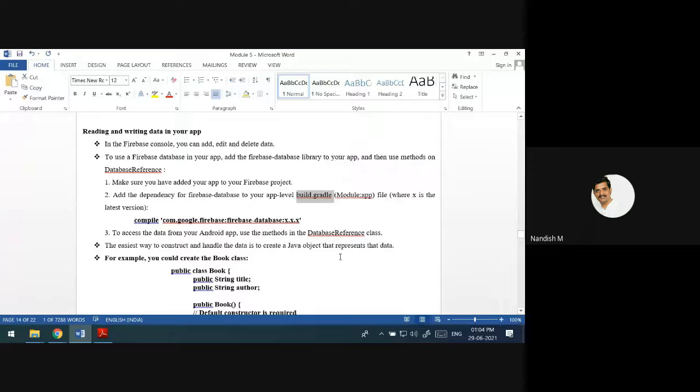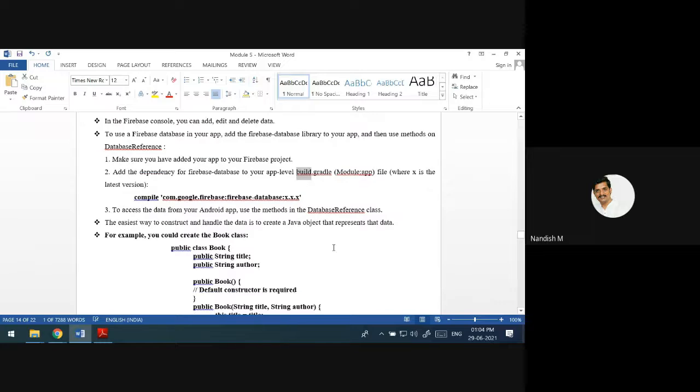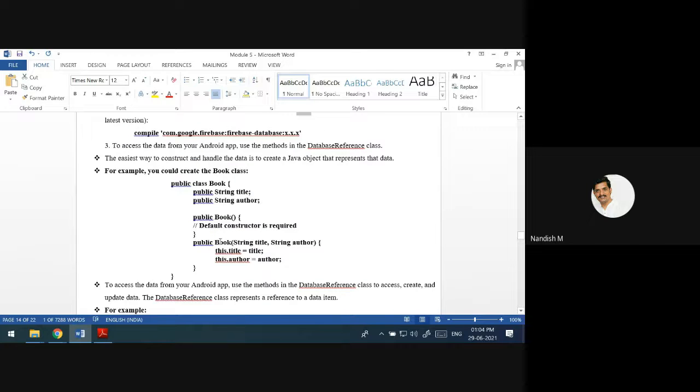One more step is you have to include this Firebase project in your app. That setting, everything, is available in Android Studio, that you have to link. After linking your app to the Firebase project, you have to add this line in the build.gradle. After that, you can start coding.